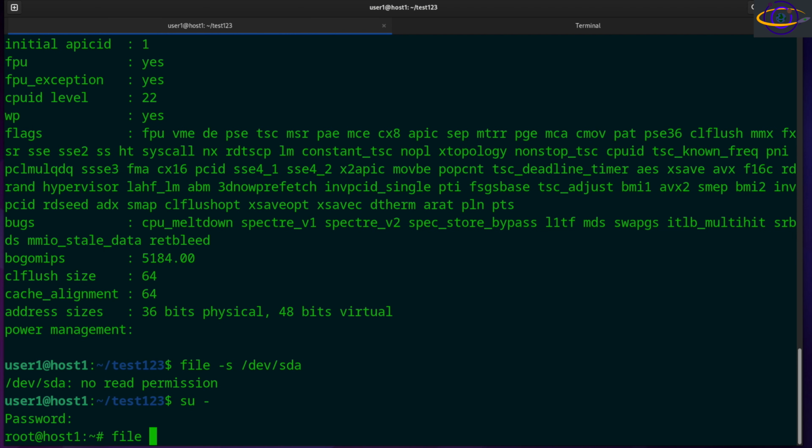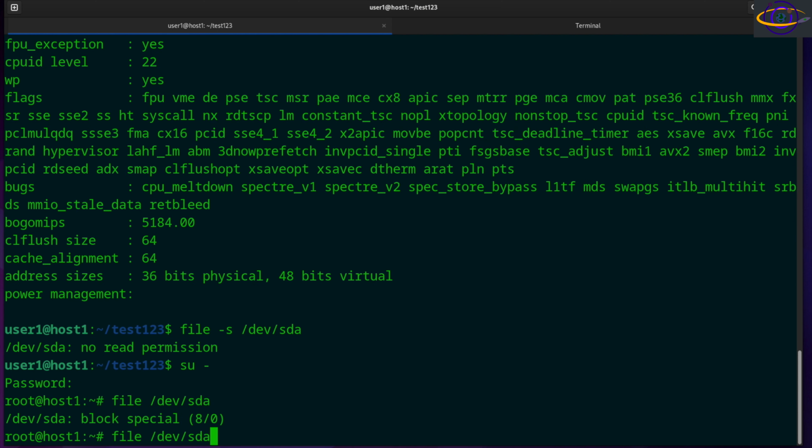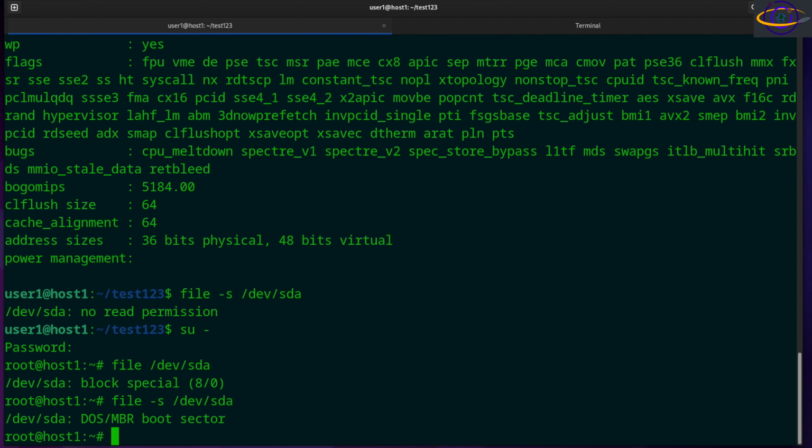Now, when we ran file /dev/sda, it just told us block special, right? If you add the -s to this, it's actually going to read it, and it will tell us that it is a DOS MBR boot sector. So it tells us a little bit more about the type of file. So we can tell this is a bootable disk, and it has a master boot record. Basically, the boot part of the disk is master boot record rather than GPT or whatever.